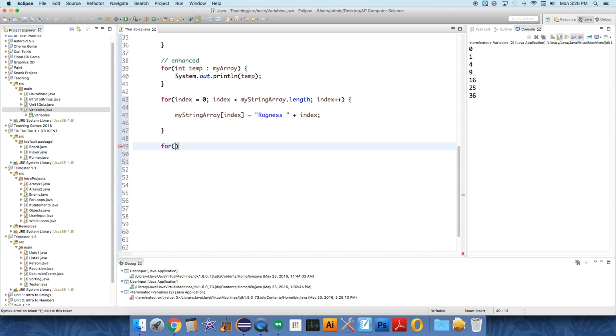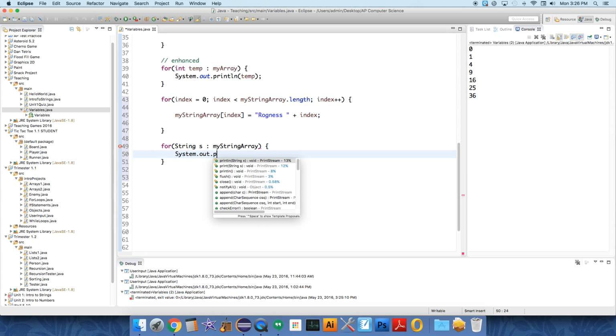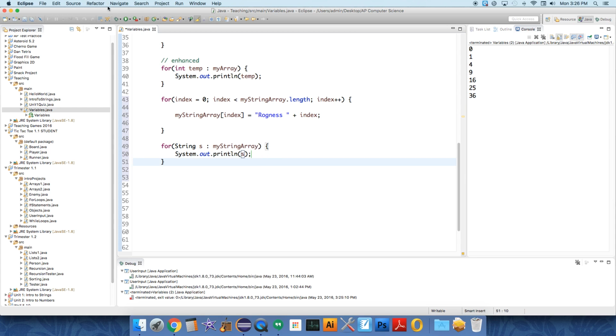But let's print those things out using an enhanced for loop. And so the general format I said was type and then a name of a temporary storage container, colon, the array you wanted to look at. So type is String. Let's just call this temporary storage container S, colon, and I want it to look at my string array. And we're just going to print out S at each of those times. So now it'll print out Ragnus 0, 1, 2, 3, etc.